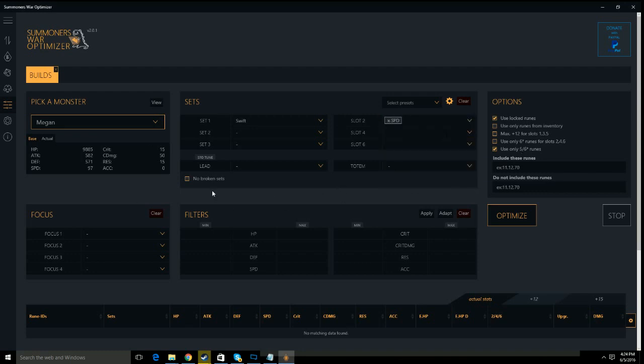So after all that, you have different focuses on what stats you want to make sure that the rune have, and filters. Talk about focus first. So focus is wherein you would want to make sure that the rune has that stat, and the tool will make sure that the runes that we use have that particular stat in place. So if you want to make sure that my Megan is the speediest Megan that I know with all the runes that I have, we put speed there.